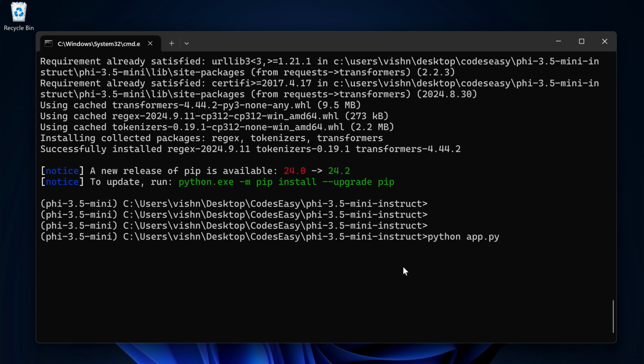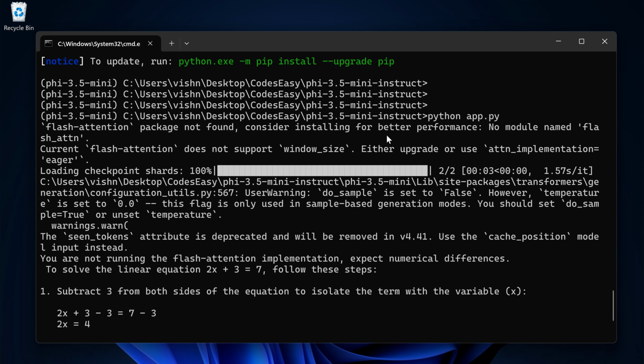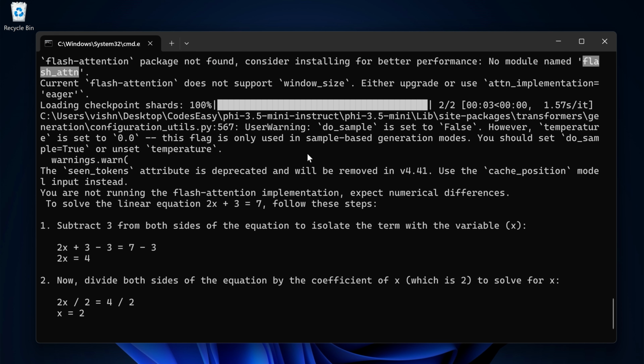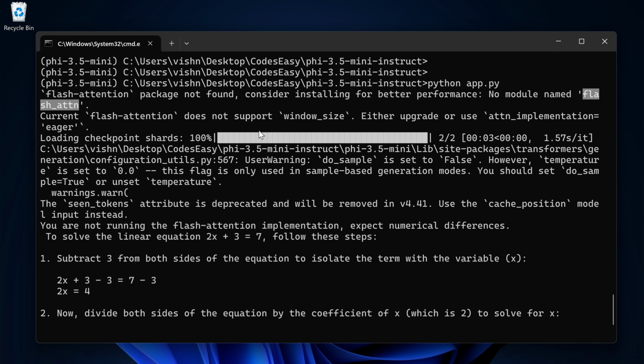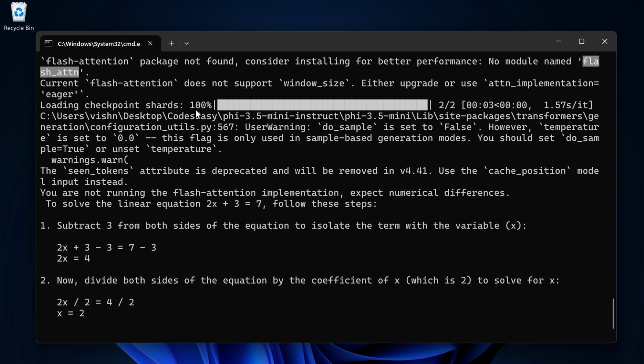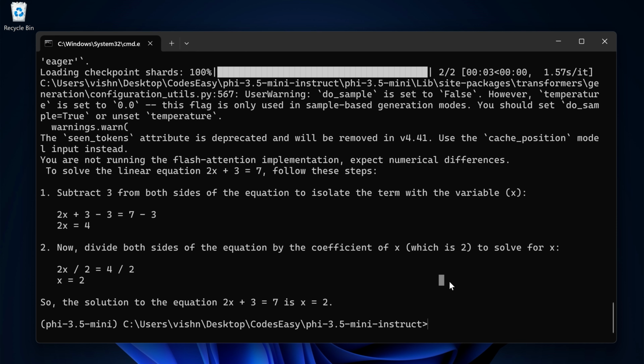Now it will start the downloading. Now we can see an error. It is a kind of a warning. For better performance, we have to install this package. We avoided installing it right now. You can install that for better performance, but we will not be adding it right now because it is working. So I'm going to ignore that.